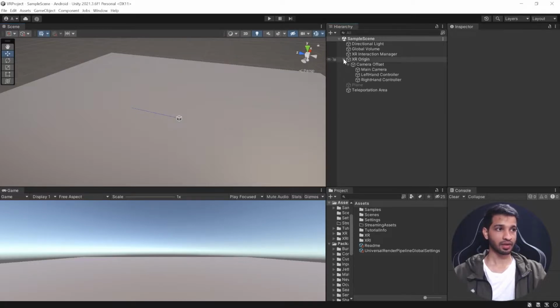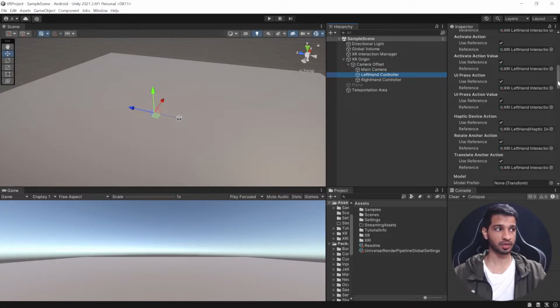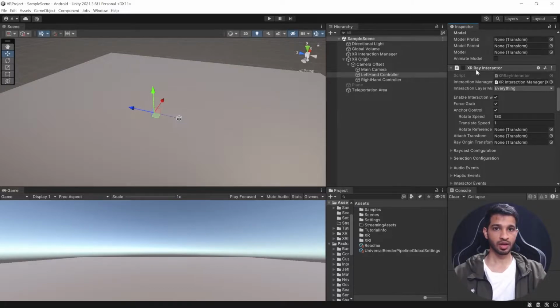So right now we have an XR origin here, which has the left hand controller and right hand controller. Now in the previous video, we had disabled the XR ray interactor from this, like you can see here, and that's because we wanted to use ray interactor for teleportation on the right hand controller. So if we want to add a direct interactor to this same left hand controller, we'll have to get rid of the XR ray interactor, and that's because for a given game object, you can either have a ray interactor or a direct interactor. You cannot have both.